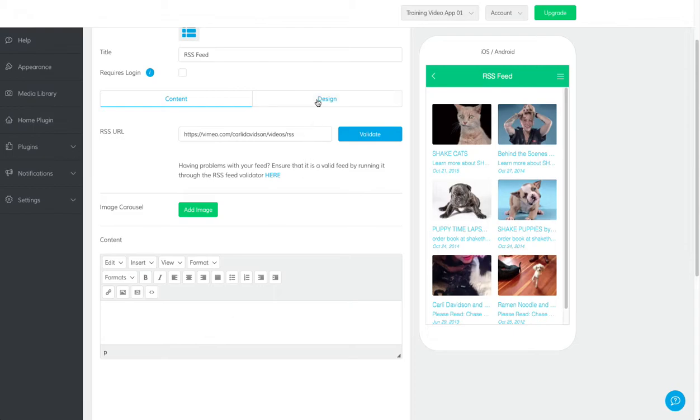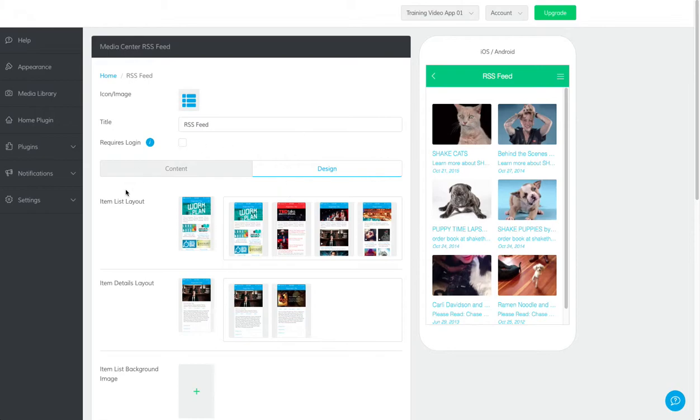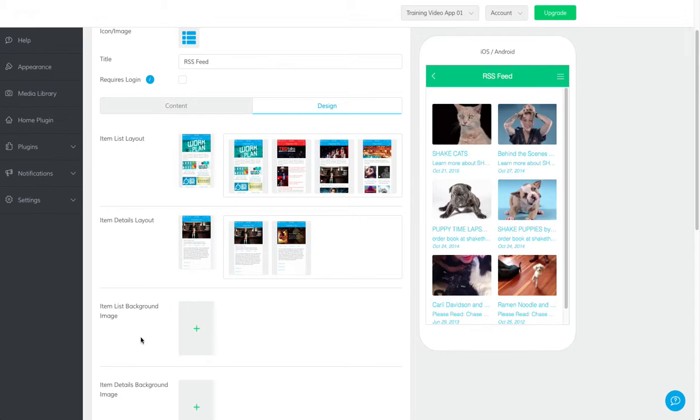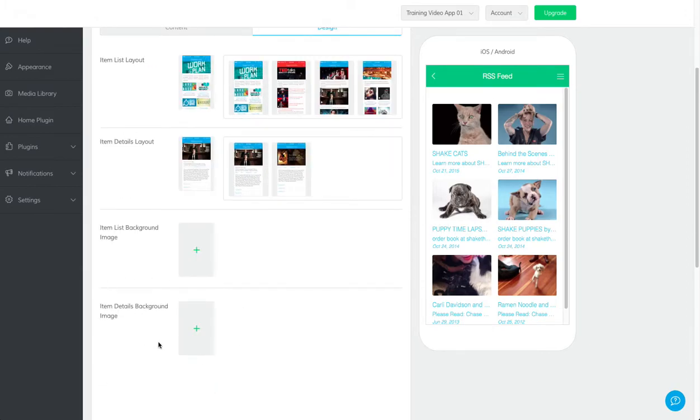If you head over to the Design tab, you can customize the item list layout, the item details layout, the item list background image, and the item details background image.